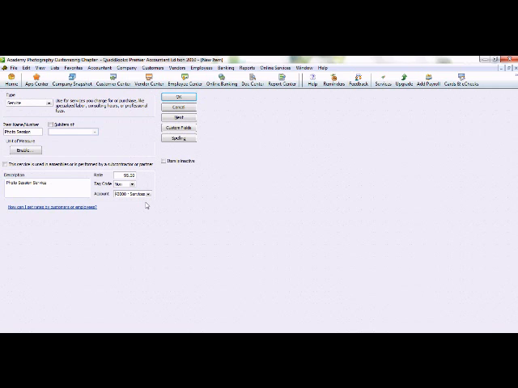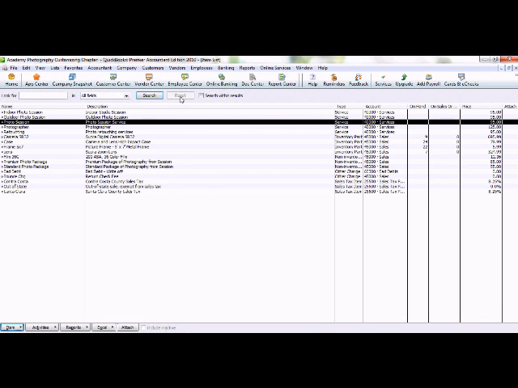So now when we invoice a customer and use our photo session item, it will automatically pre-populate across with our description and rate. So now that we have that entered, we're going to click OK to save the item. And now you'll see our new item appears in our item list.